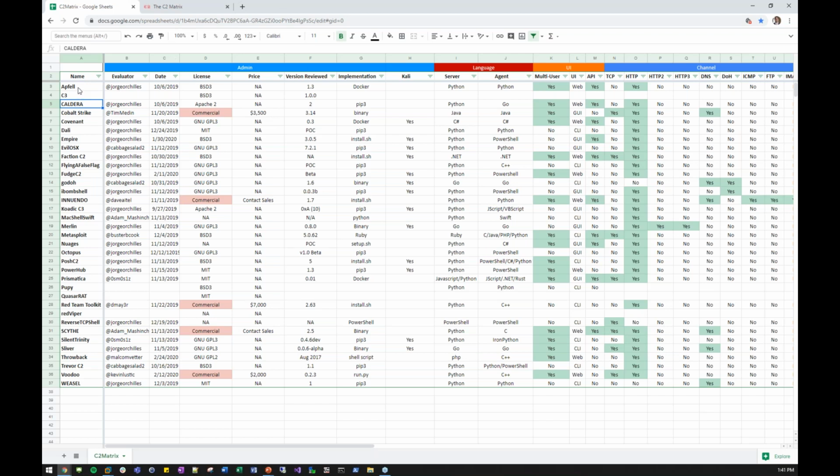So over here on the left side, you have all your different command and control frameworks. You can see that's 32 of them. Yes, there are a couple that are not filled out. That really bothers me. If anyone has experience with any of these, let me know and let's evaluate them. You can see who evaluated these. Big shout out to all the contributors, when they were evaluated, on what day.